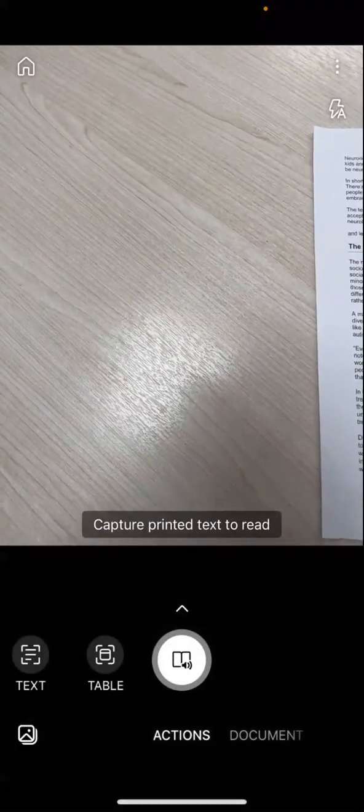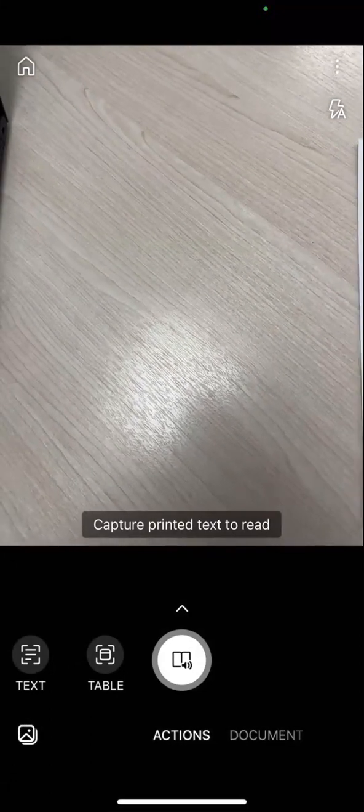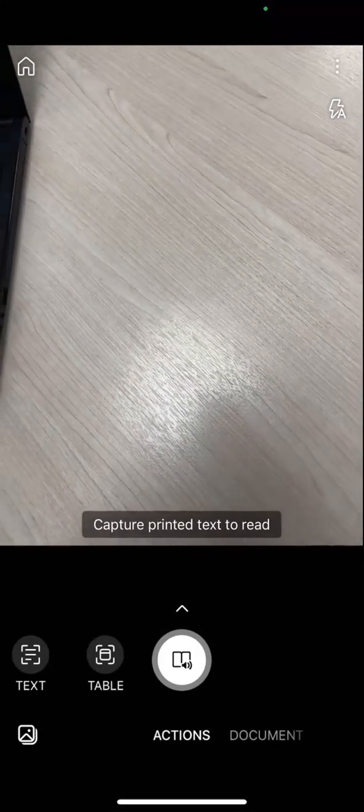So that's under actions. That's just a quick way of capturing that information, not doing anything else, not extracting anywhere, but actually interacting with it at that point.